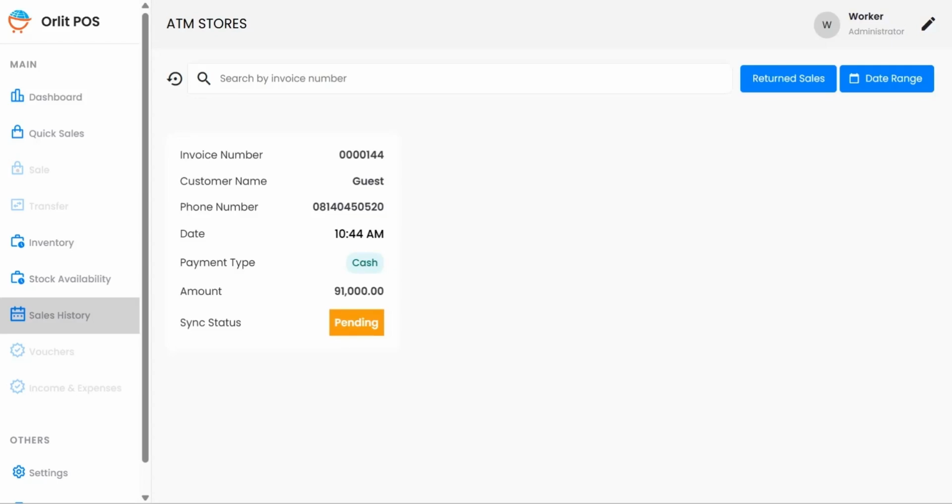We have the amount, the total amount, which is 91,000. And we have the sync status, which currently is showing pending. And it's showing pending because it hasn't been synced to the server. It's still on our local system. It has not been synced to our Orlit admin cloud dashboard yet.